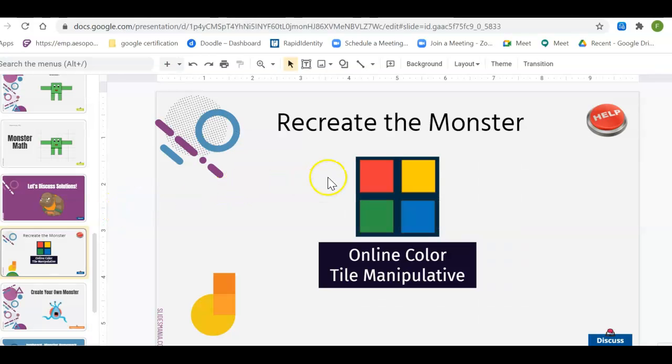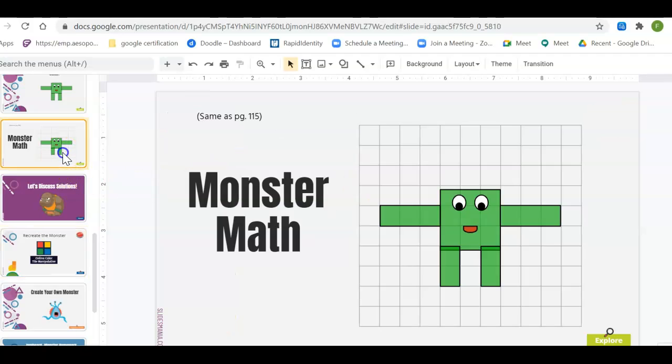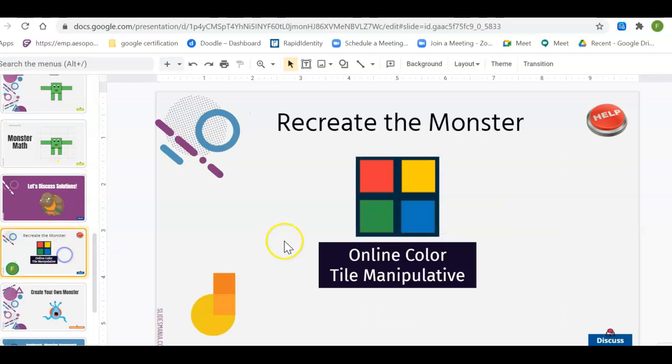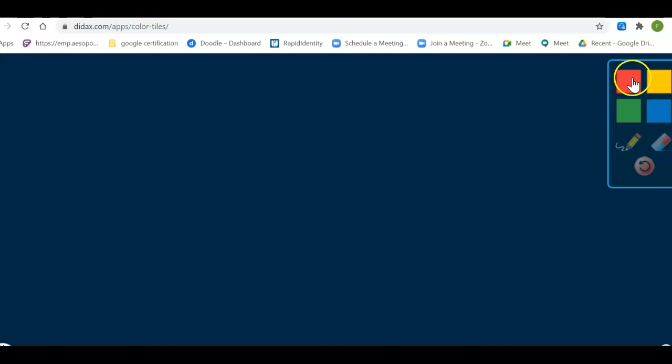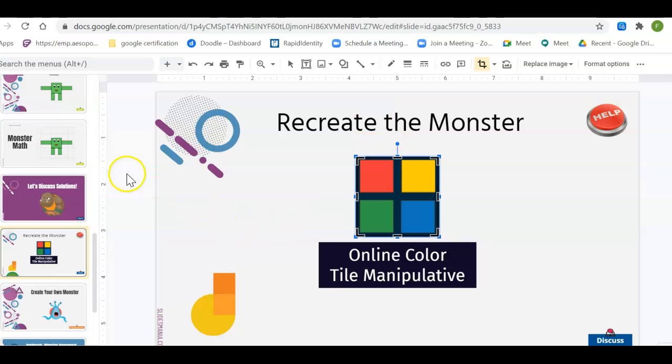For our next slide, the title is Recreate the Monster. For this one, I'm going to give you an opportunity to use the online color tile manipulatives, which we've done before earlier in our school year. Basically, you're going to build this same monster using the manipulatives. You click on there and compare them to your monster. I want you to build your monster using these tiles. Just practice with it.